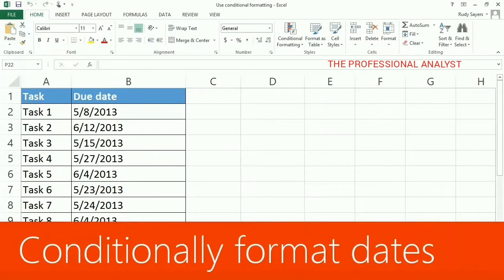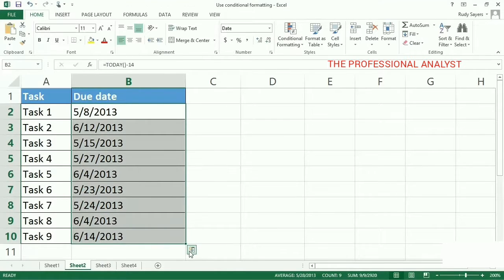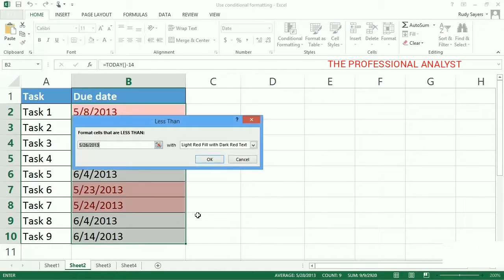I want to see at a glance what tasks in the list are late. In other words, those tasks with a due date before today. I select the cells in the due date column, click the Quick Analysis button, click Less Than.